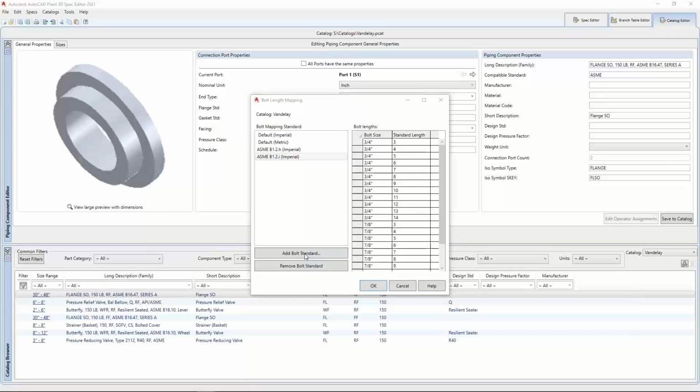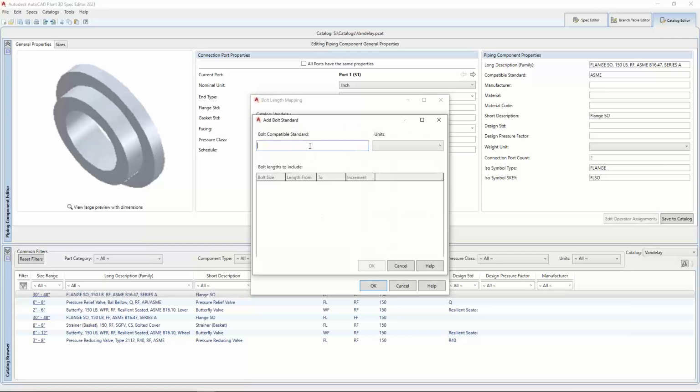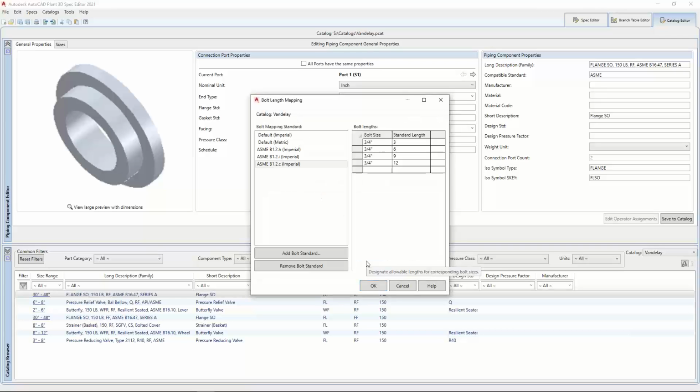Now I'm going to add another standard. This one's going to be kind of a unique one that's going to be random numbers. So I'm going to call this one, just do the 3/4 inch, and I'm going to make it go from 3 to 14, incrementing every 3 just to get some in there. And that got those in there, and it's just another way to show you that even after they're created, I could come in here and change them manually.